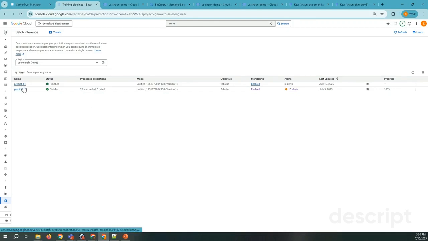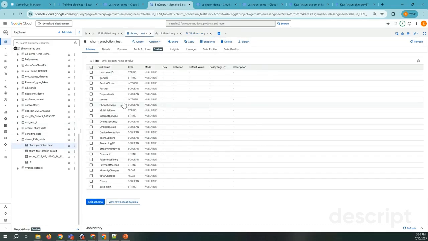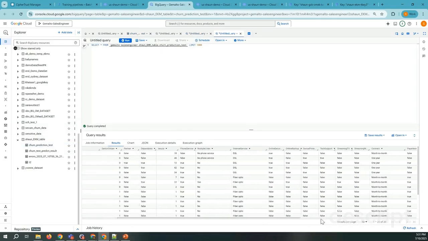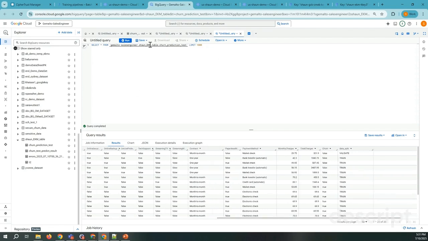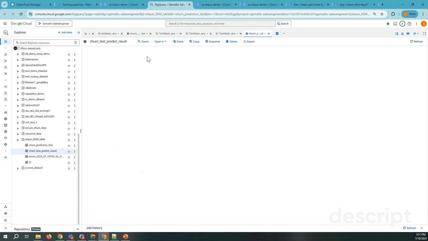Batch 1, batch 2, and so forth. All the predictions have been successful. Again, the prediction I have output to this BigQuery table itself. So this is the prediction table which I can query. This is a data set I provided, and using these 20 data rows, I have run through some of this prediction.